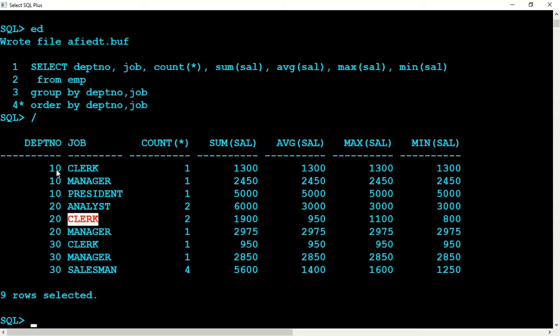So what is the total number of clerks working in department 10? There is 1 person. But when I say department 20, how many persons are working? 2 persons. And the total salary comes to 1,900, and this is the average, and this is the minimum, and this is the maximum. But when I say the same clerk again in department 30, there is only 1 clerk. You can see that there is 1 clerk.